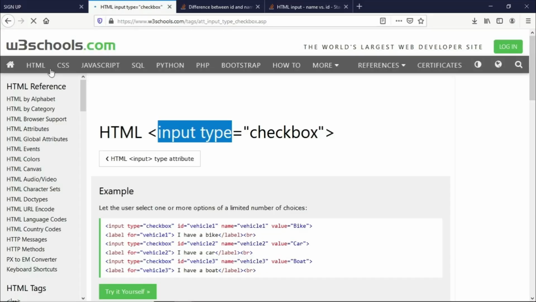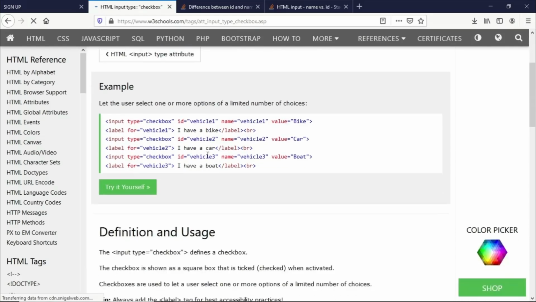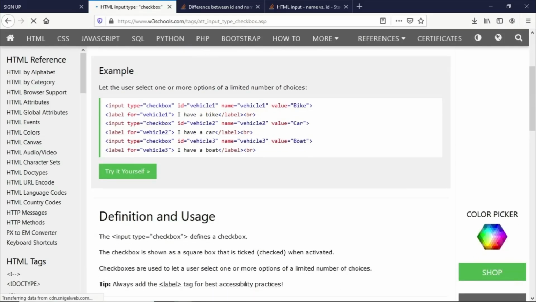And if we go to our documentation here, you would see that in the example, we have an ID that can be used to select the input type and make it unique in the document, especially for styling. And we have the name here that is usually used for submitting the form to the server.